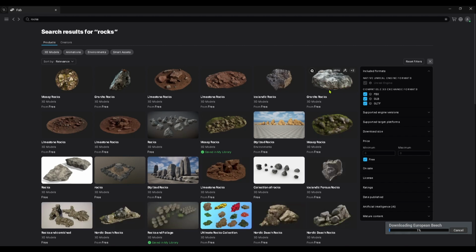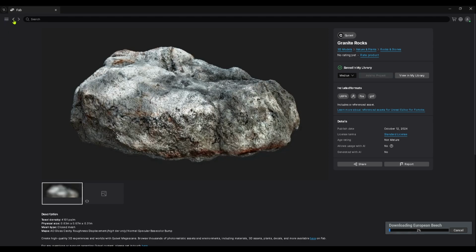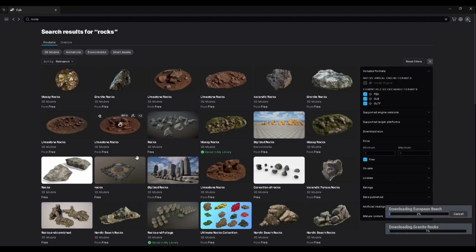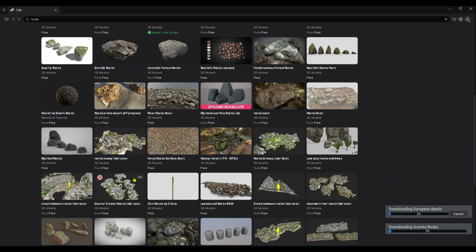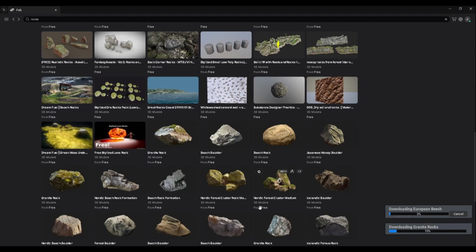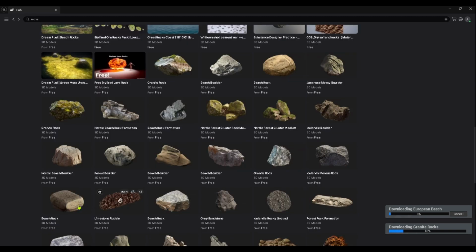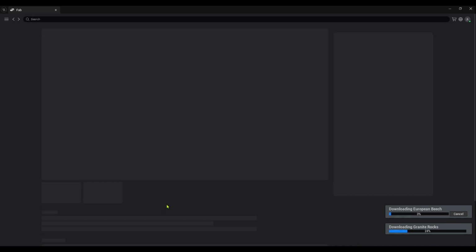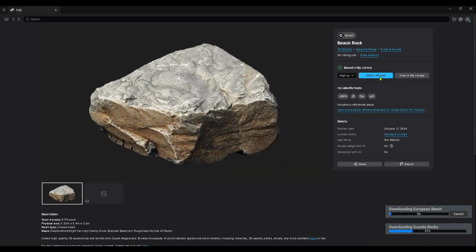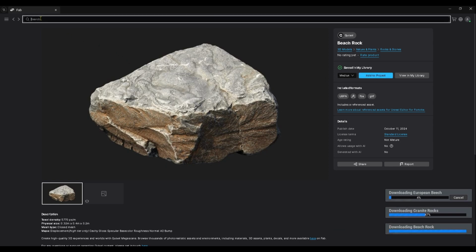We'll get some granite rock. I don't want high quality, medium's fine. I'll just add to the project and I will get another variation of rock. I'm not going to go too crazy with the rocks. I think there's beach rock. It fits, right? Add, and then I want to get some grass as well.